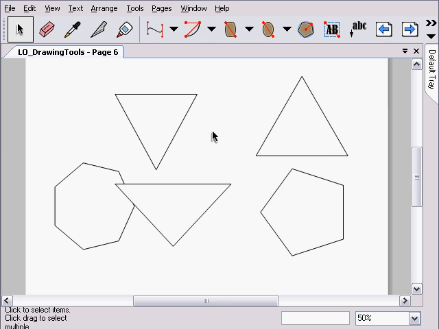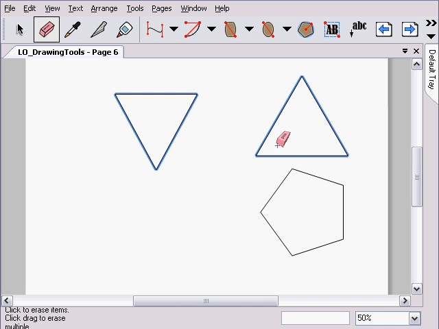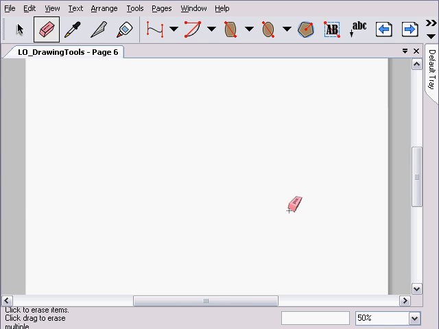The last tool we'll look at here is the eraser. This tool will erase objects by clicking on them, or you can hold the mouse button down and drag across multiple shapes. When you release the mouse button, all those shapes are erased.